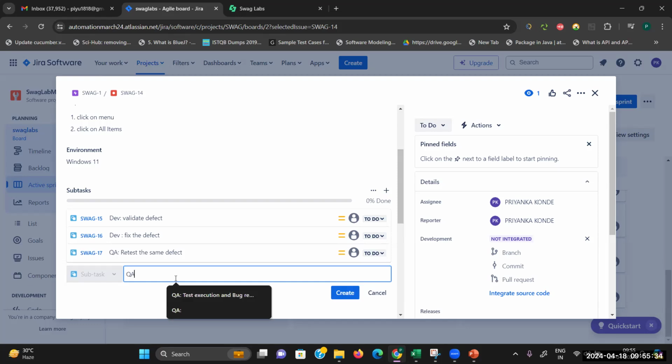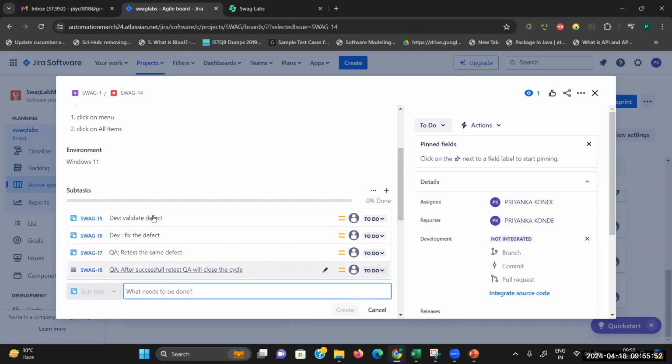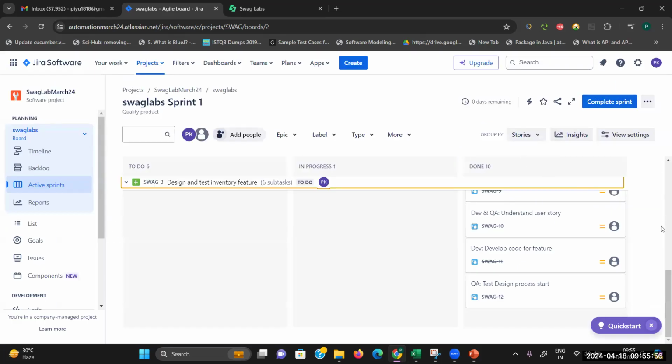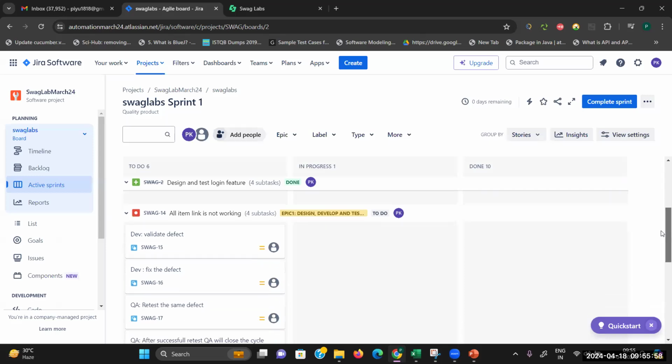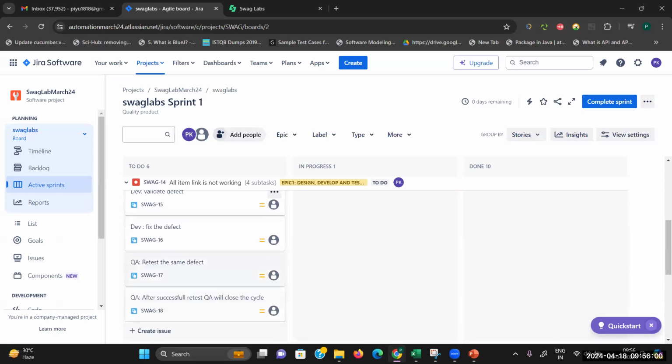So QA will do what? After successful retest, QA will close the cycle. That's it. Let me create. So I have added only 4 steps. Now let me close it and just have a look. Now you are able to observe the entire 4 steps here.